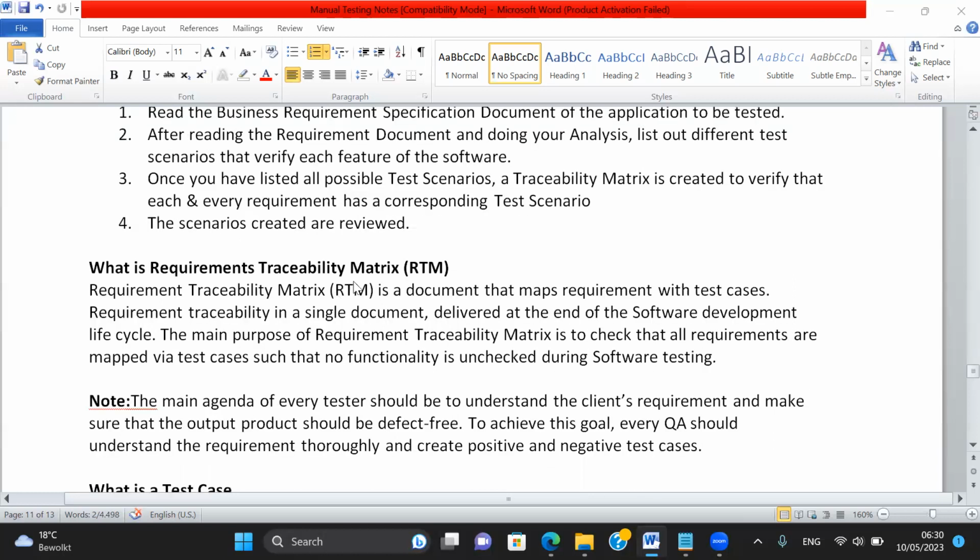Yes. So, requirement traceability matrix. A requirement traceability matrix is just a document that maps requirements with test cases. It is a single document delivered at the end of the software development life cycle. So at the end, you will deliver the requirement traceability matrix.